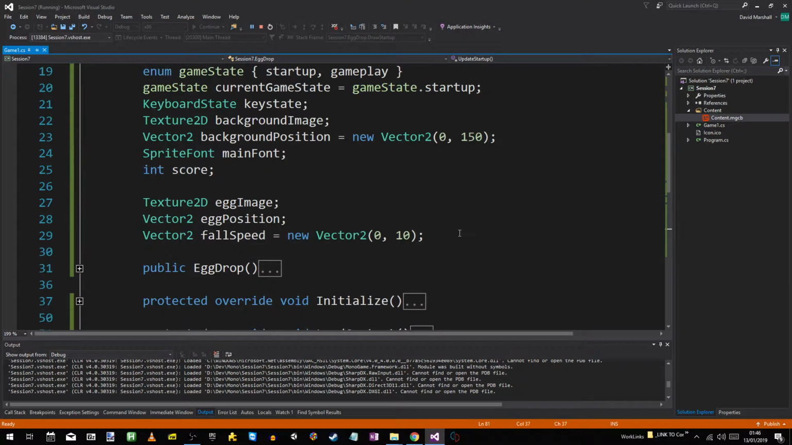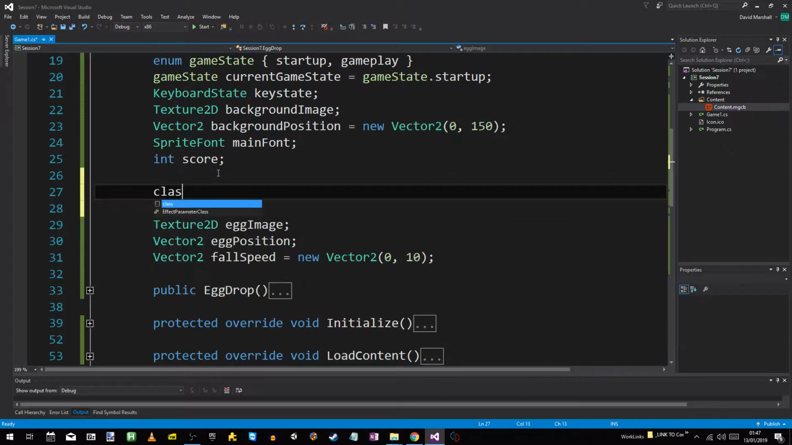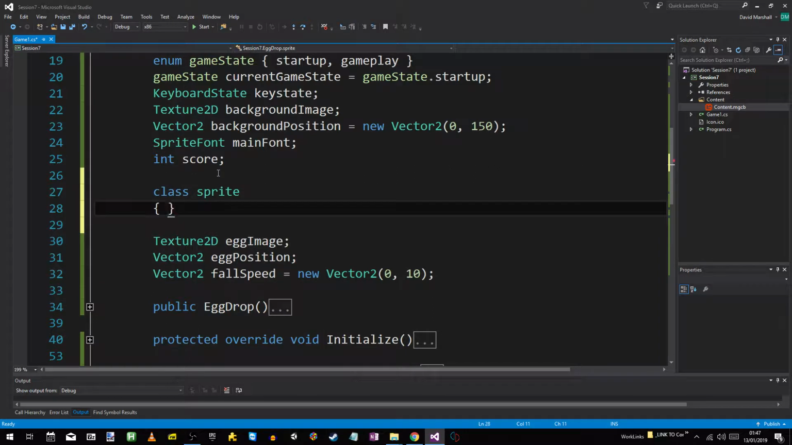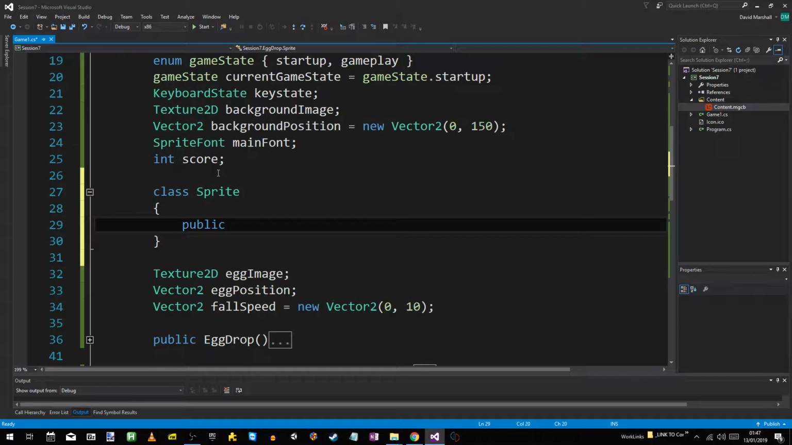Okay, so that's our three objects that we need for the sprite, but actually we're going to need other sprites. We may need more eggs. We'll certainly need a basket to catch them in, and they're all going to have at least a texture and a vector. So let's combine them into a class. Let's make a sprite class. I probably should make a separate file for this, but you don't have to. And just for quickness, I'm going to keep it in here.